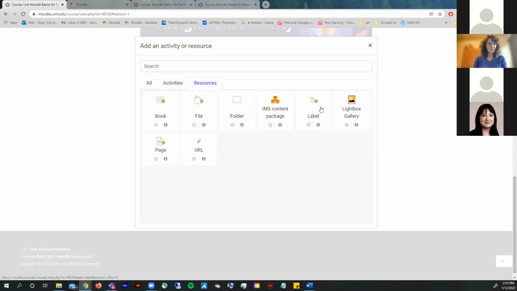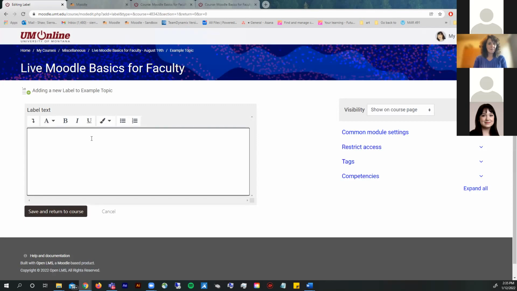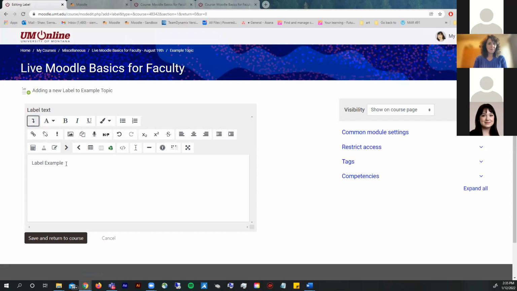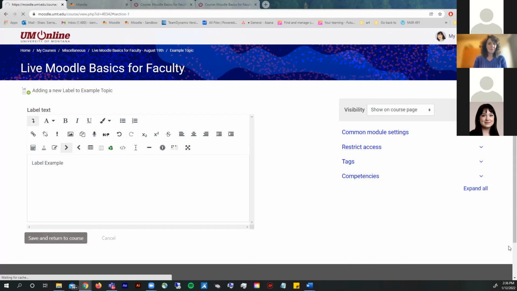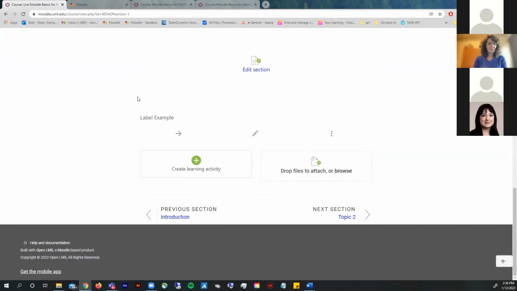First, I will start out with a label. Labels are kind of like sticky notes. They just float on your topic and display. I will write label sample. Everywhere you have the option to put text, it always has the same menu options. Click save and return to course. Scroll to the bottom and there it is. It floats around like a sticky note.